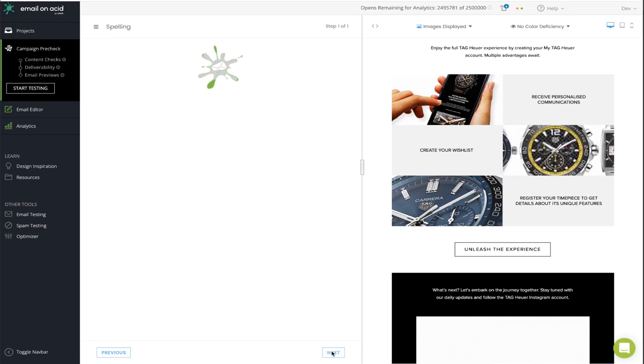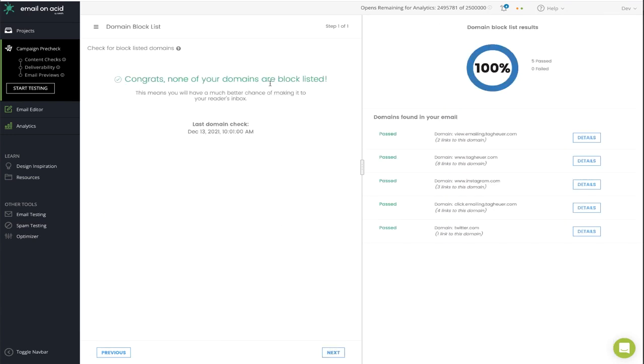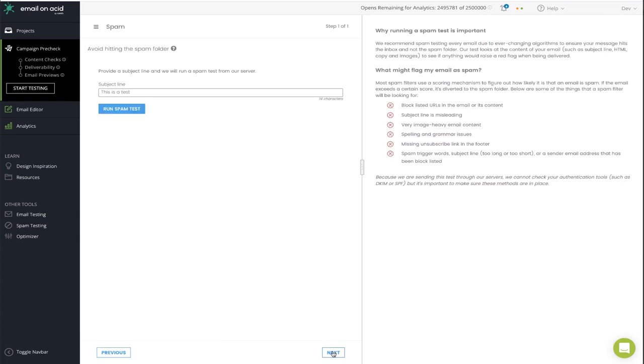So you hit next. These checks are pretty swift, so you'll just be hitting next sometimes, and then congratulations. No domains are blocking the email, which is good, otherwise it would have been thrown into spam.